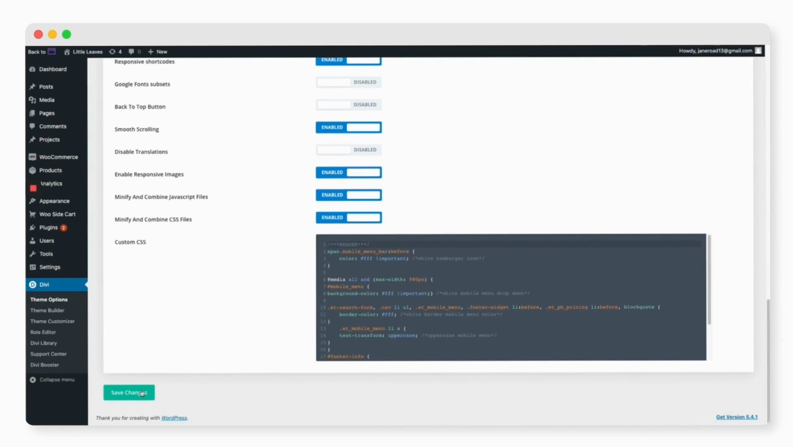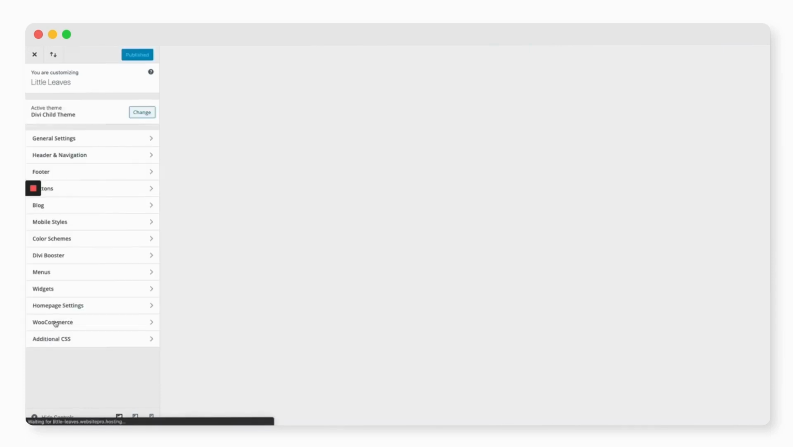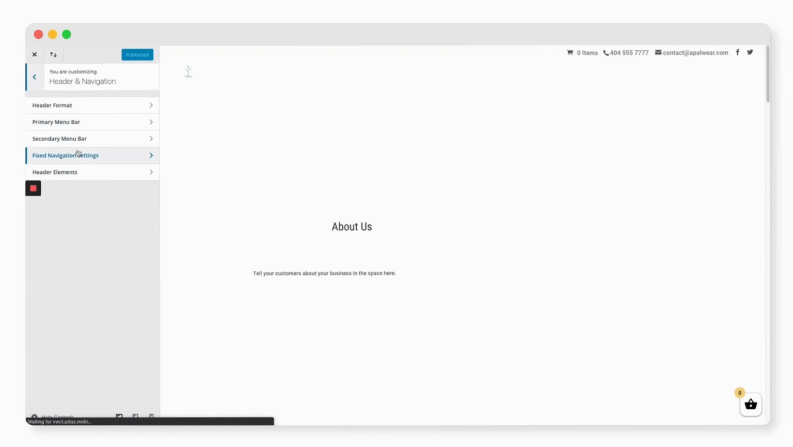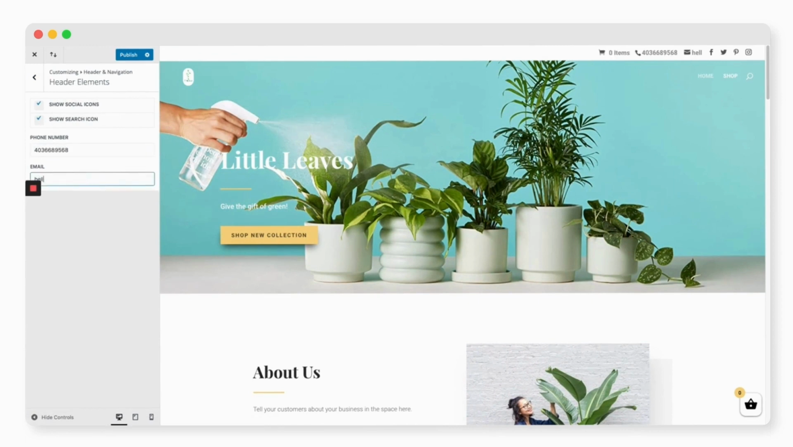Finally, to change the contact information in the header of your site, go within the Divi plugin and click Theme Customizer. This opens another editing modal. But the only thing you need to know is header and navigation. From here, we will click Header Elements. And from here, we can change the phone number and email. Click the blue Publish button, and then you can exit this editor.